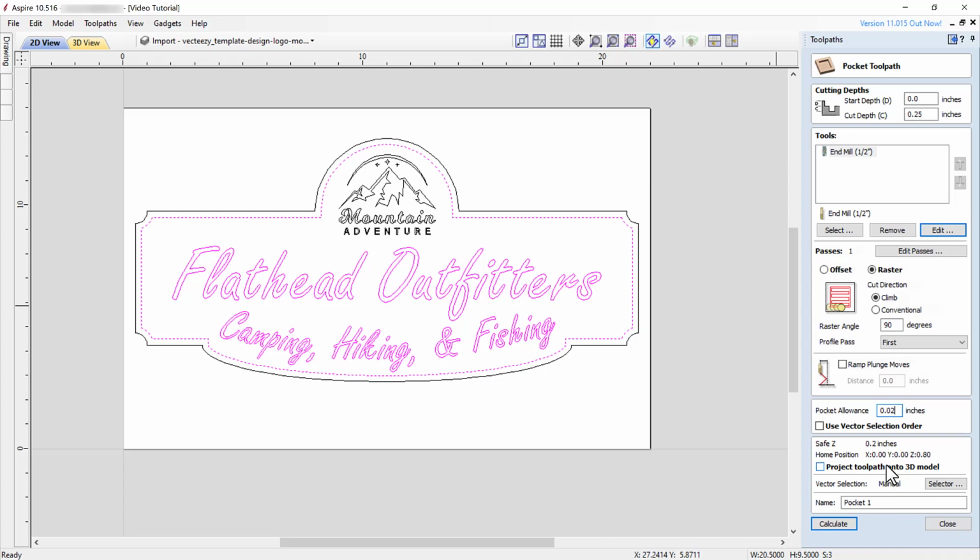Since we are not carving a 3D model, leave the box for project toolpath onto 3D model unchecked. We manually chose our vectors, which is indicated in the vector selection area. We will discuss the vector selection selector option in a later lecture. But basically, this option would allow the software to automatically select vectors to machine based upon various properties or positions of the vectors that we choose beforehand. It is also a method that allows the user to create toolpath templates to reuse with similar projects in the future.